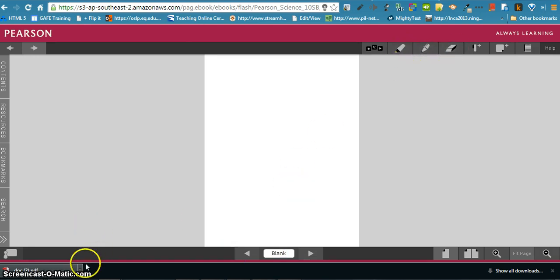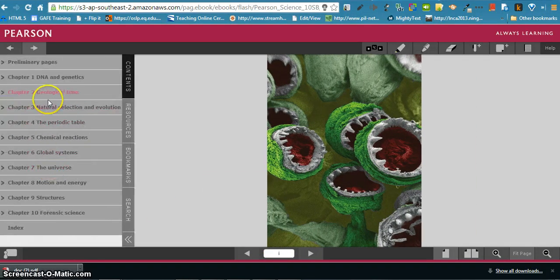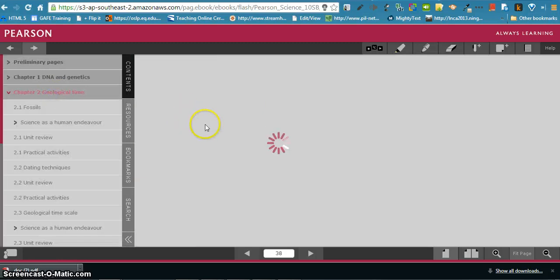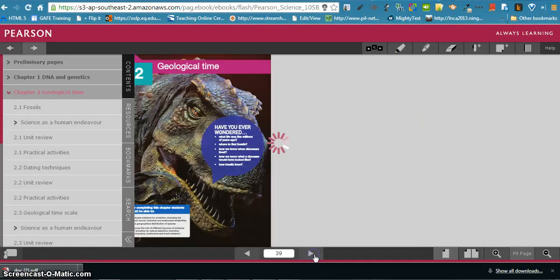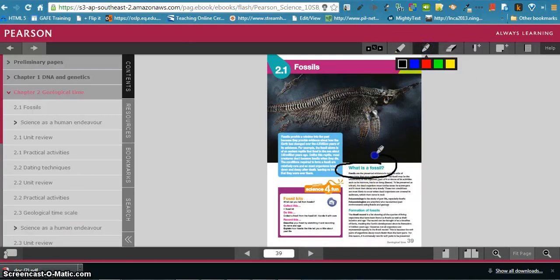So we might go to a page. Let's say we go to this page here. And we can start drawing and writing notes on our textbook and rub them out as well.